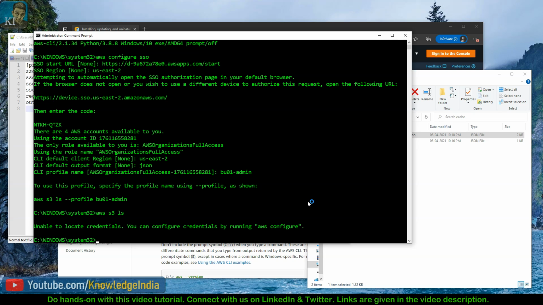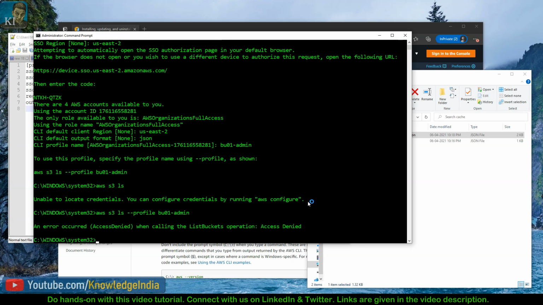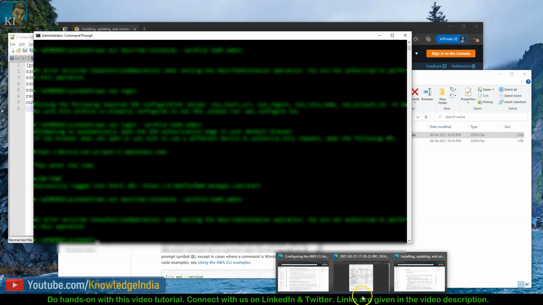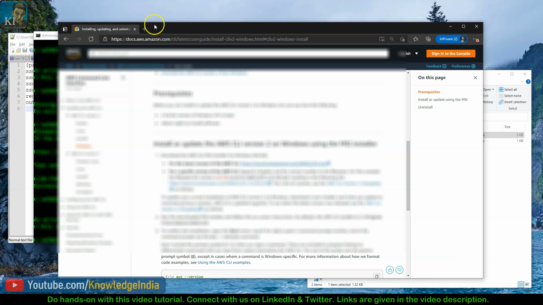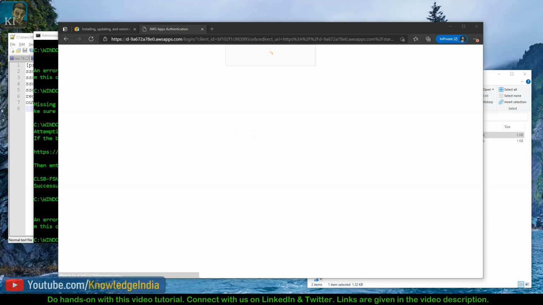Now, if I run it like this, it gives me an error saying that an error occurred when calling the list buckets operation, access denied. What I'll do is log in in a totally different window and see what the issue is with the whole permission thing. This is a separate browser window.